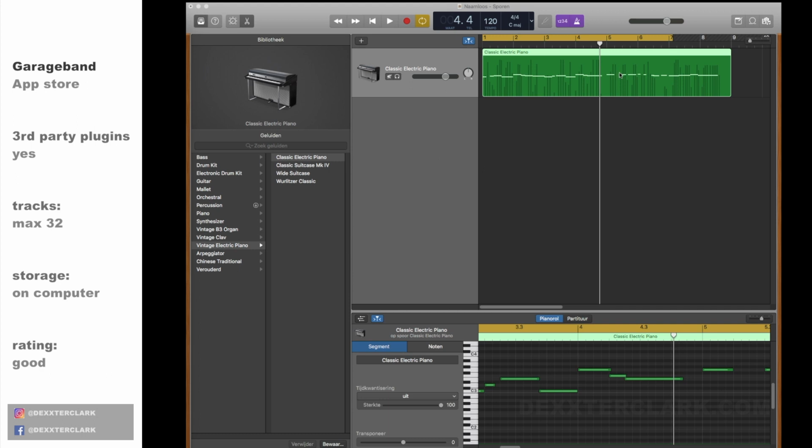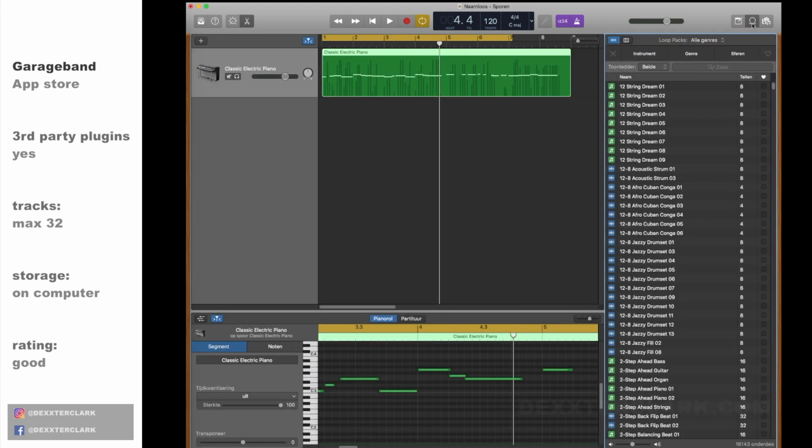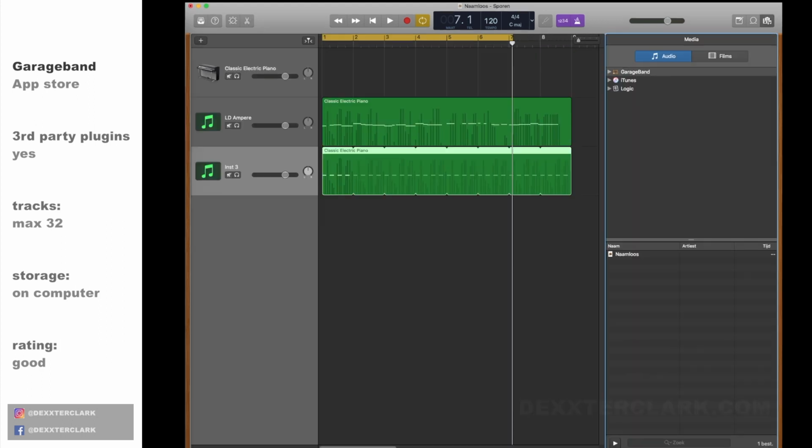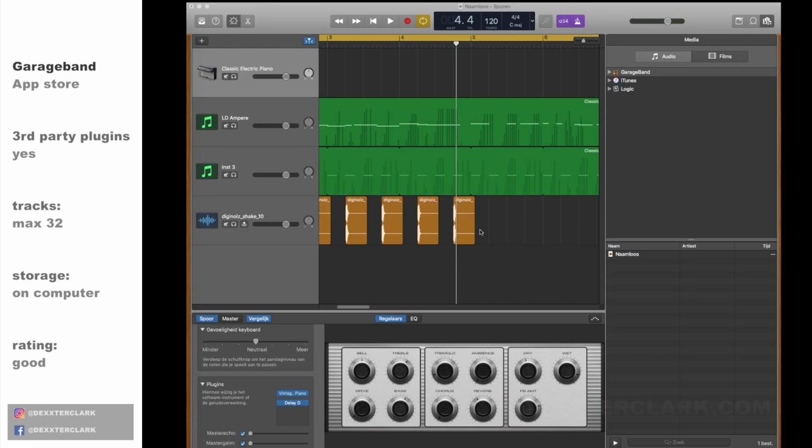On the left side you have some stock instruments. On the right side Apple loops and the handicapped file browser. In the middle are your tracks and on the bottom the plugins. This is also the place where you tweak the controls of the stock plugins.